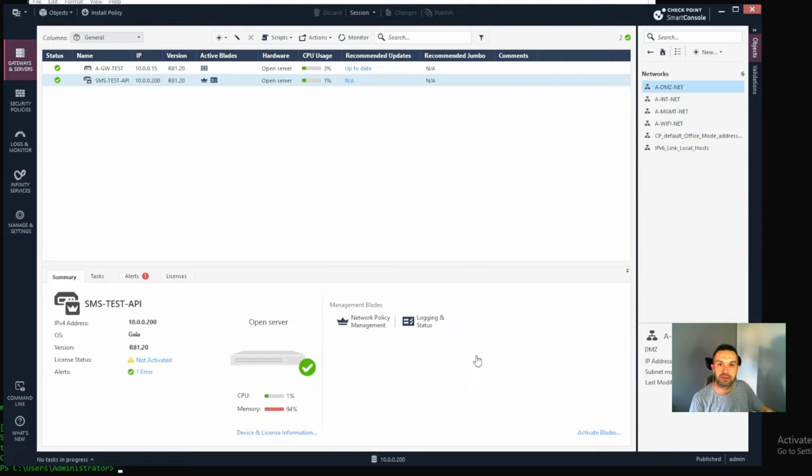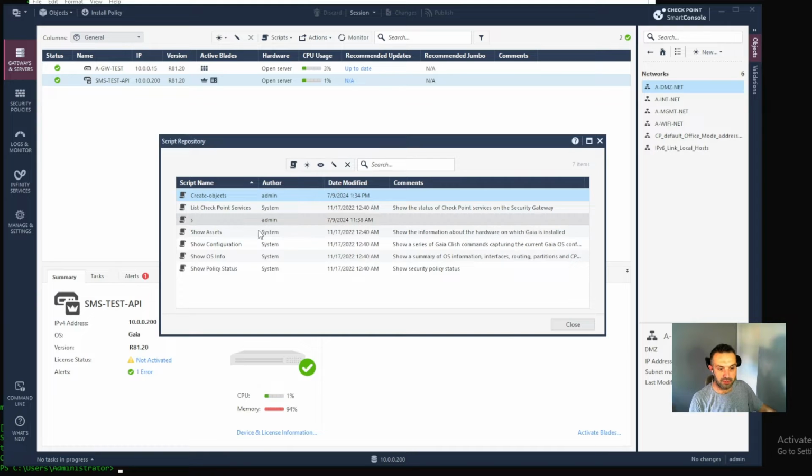In this video we will look at how to run a script directly within SmartConsole. So there is a way that we can directly run the script here. If we check here, it says scripts. We click there and then scripts repository. And there we can create a new script.